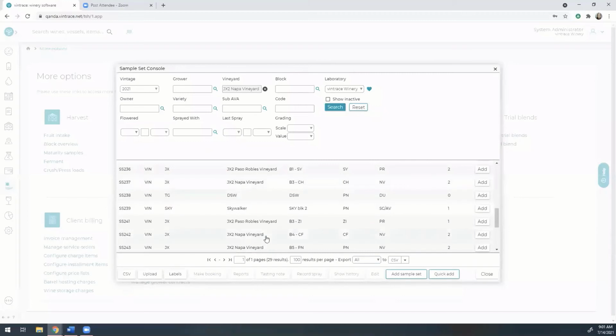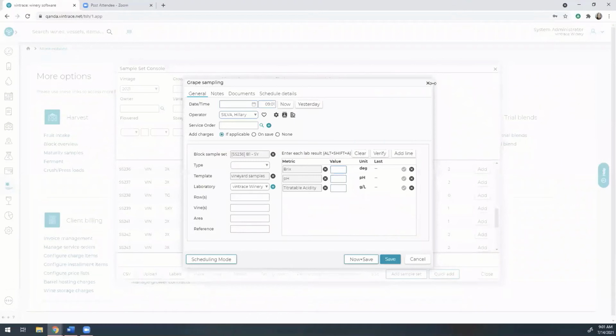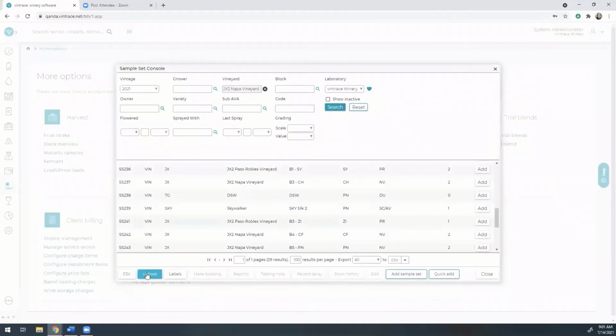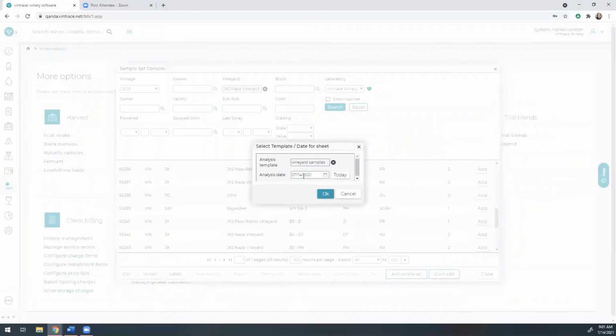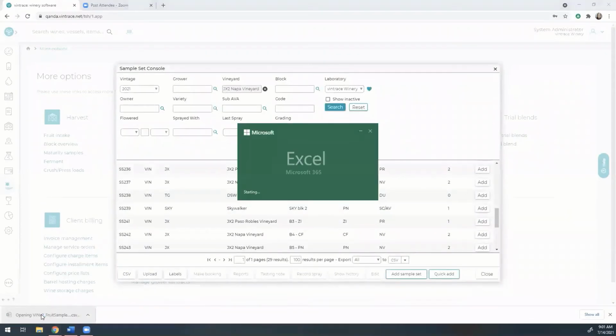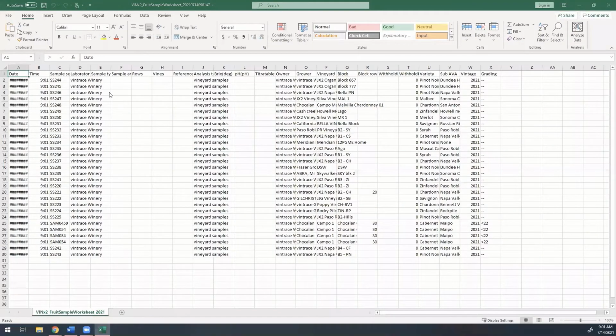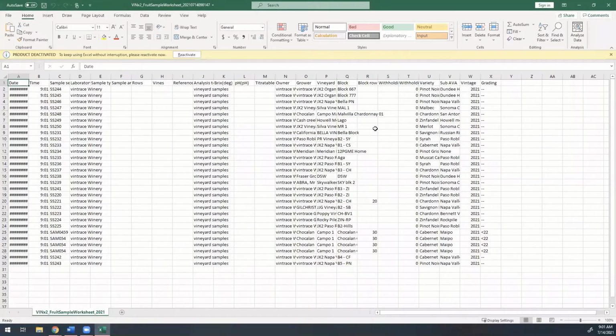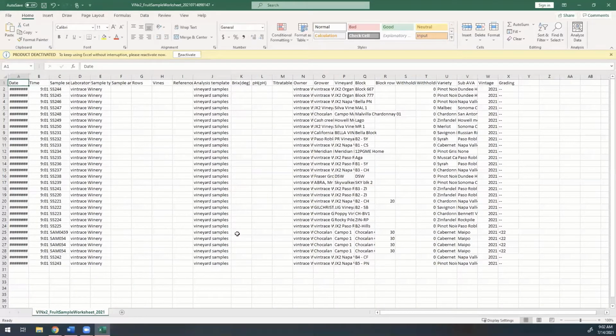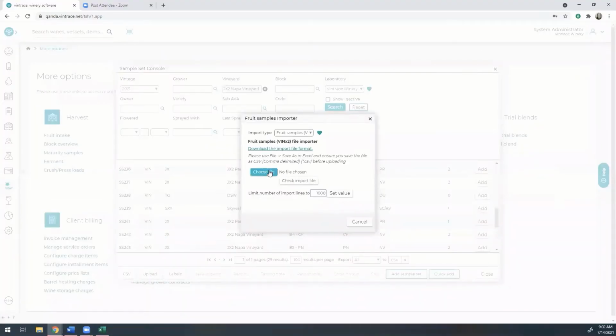In entering results, you can go add and bring them in one by one, or you can download into a CSV file. For today, yes, my vineyard samples. And you've got all of the vineyard samples for today. And here is where you can plug in your results. Saving it as a CSV format, closing this, and just uploading and choosing your file.